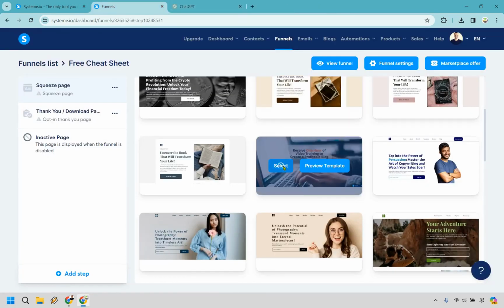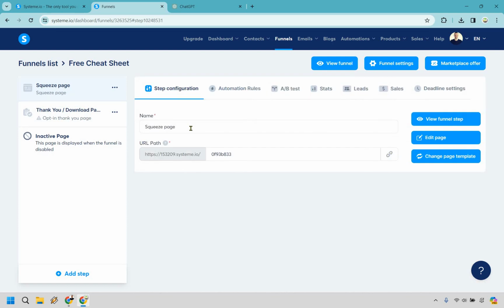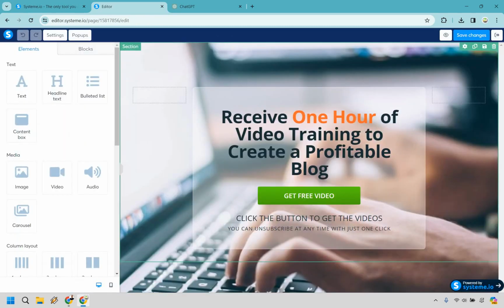So let's do select. Okay, so this is the squeeze page. I'm going to call it free cheat sheet just so we know. Okay, looks good, and from there that's been saved. We can click on edit page. So here's the beautiful thing about this. When you have a page like this as a template, you can edit anything you want. There's not a whole lot to edit, so it's going to make your life so much easier.